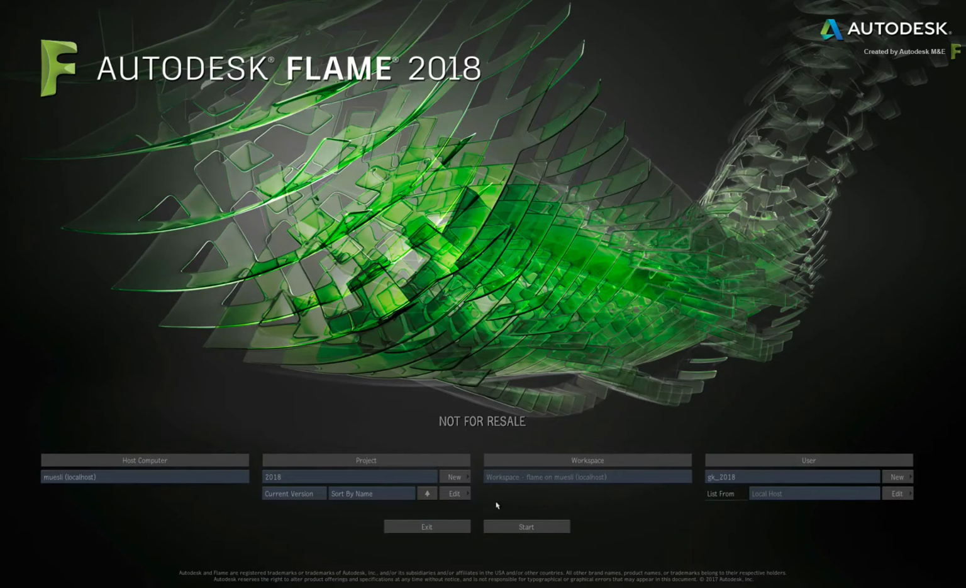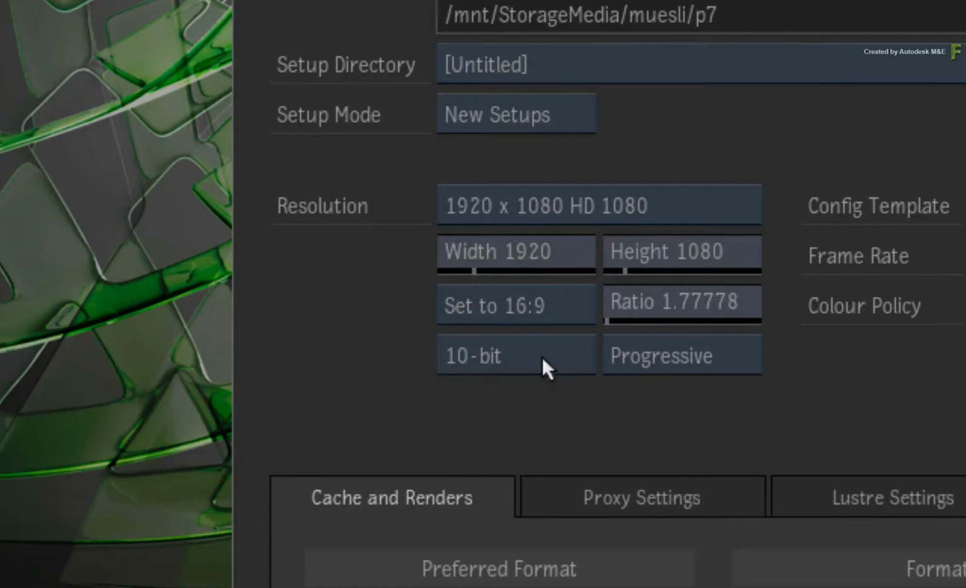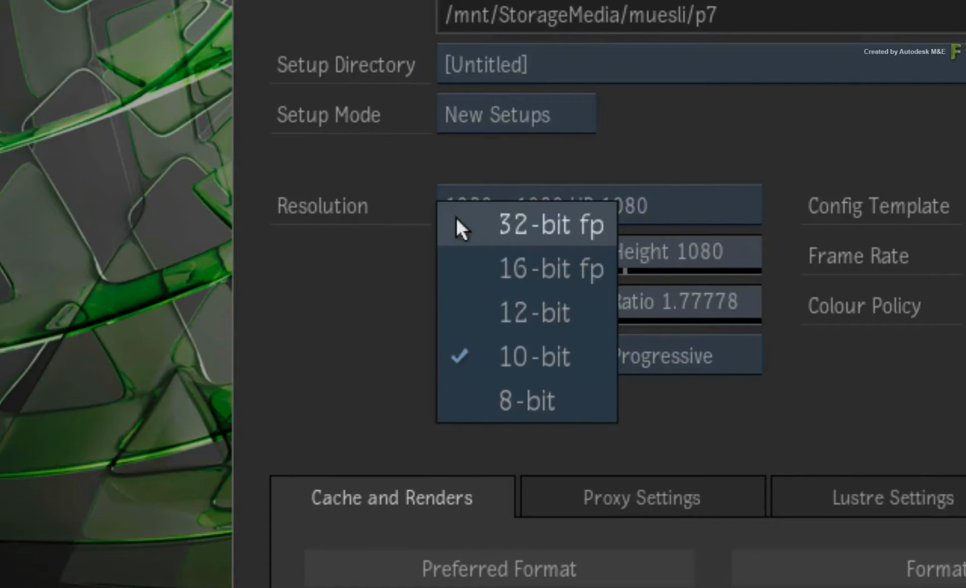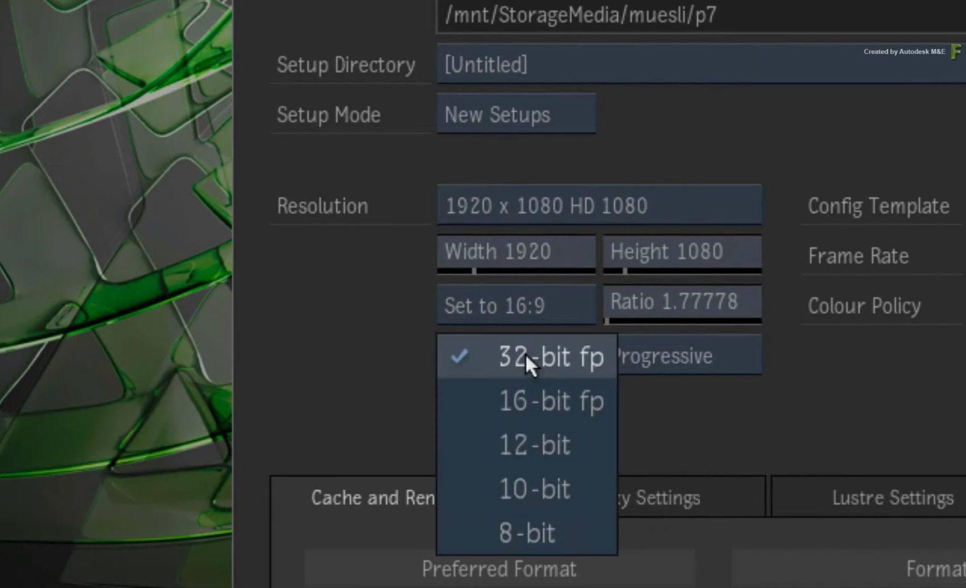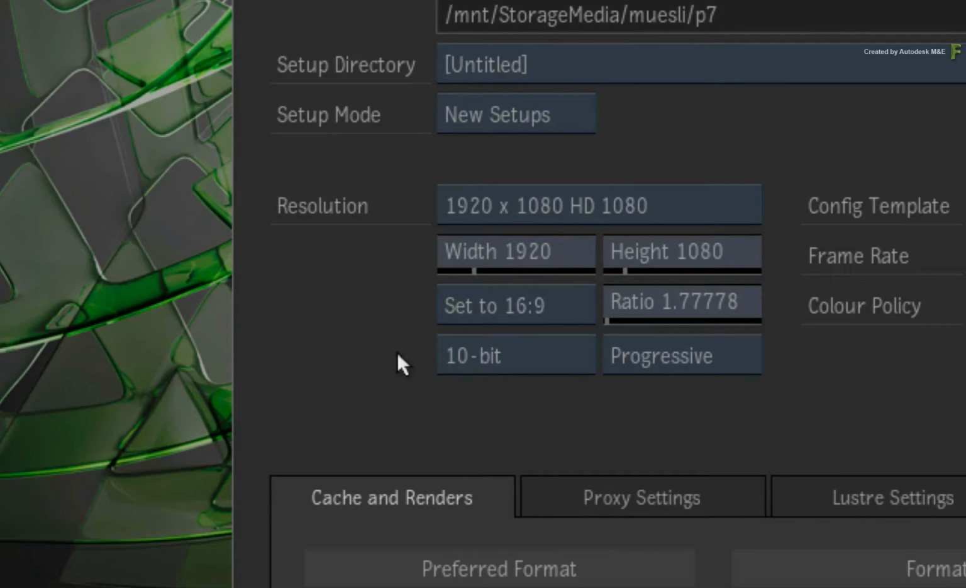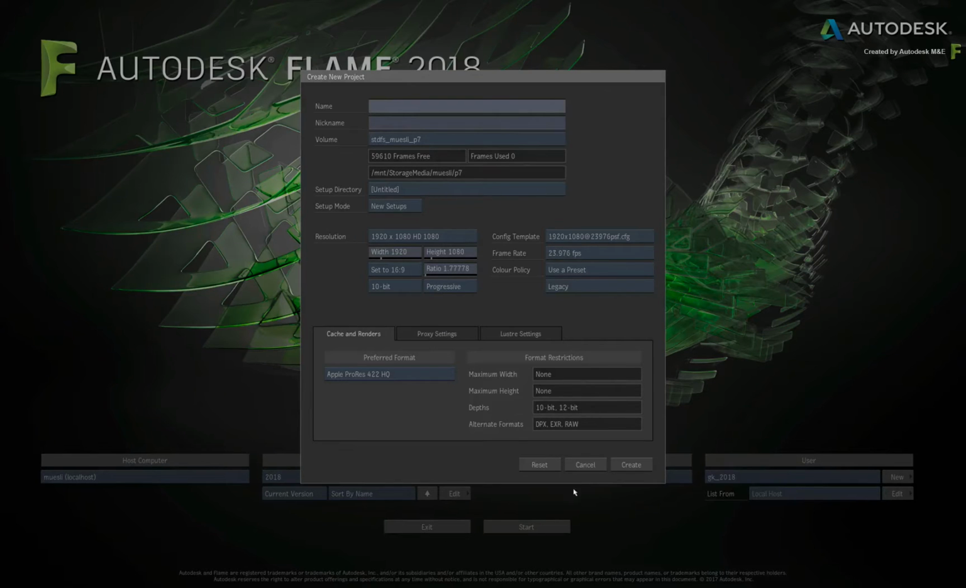Now, when you create a new project, you now have the option to set the project defaults to 32-bit. This means wherever possible, certain tools will default to 32-bit, and all your intermediates will be rendered as 32-bit float OpenEXRs. Remember that this is just a default setting, and you can always work with multiple resolutions in a project. Now let's go into Flame.